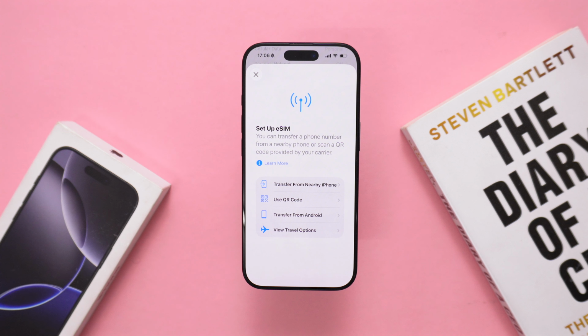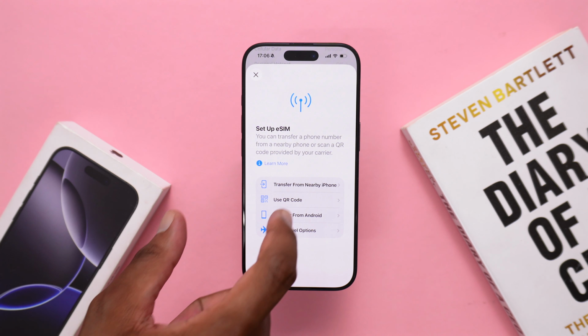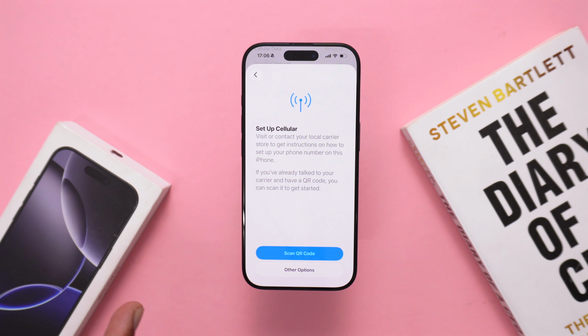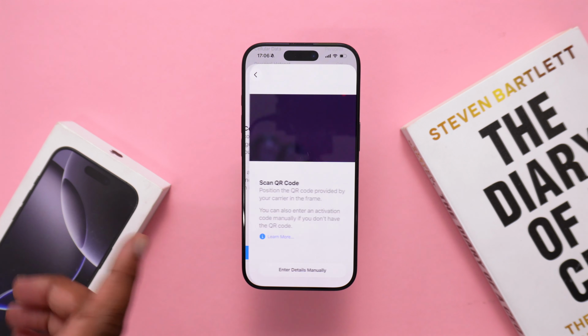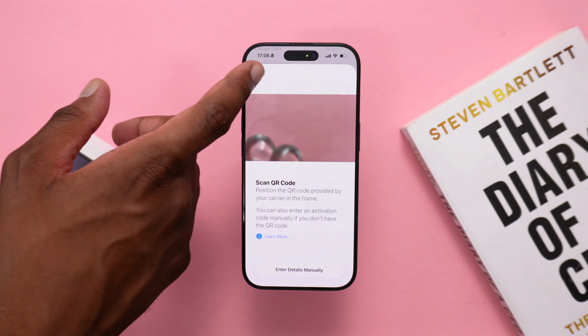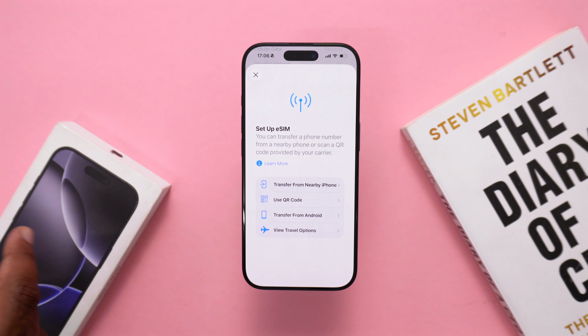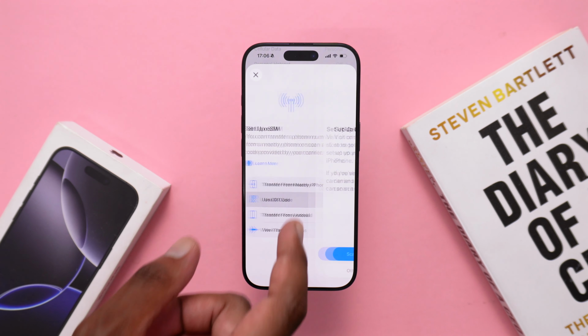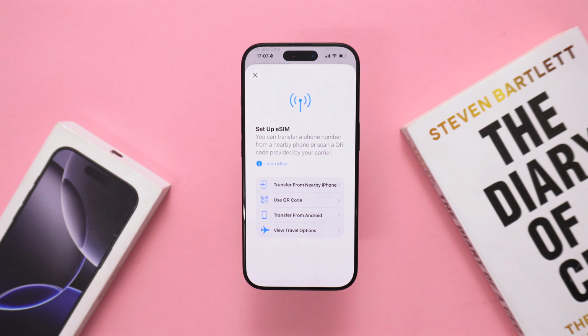Now, if you're having trouble setting it up from scratch by using that specific QR code, then I would recommend you contact your carrier to see if they can give you an alternate way to set it up. For example, we do have the QR code, which is the easiest way, but you can also tap on other options and they can give you some information manually that you can use in here. They can give you a few details that you can manually enter, and they're going to give you all the steps on how you can configure it on your iPhone device.